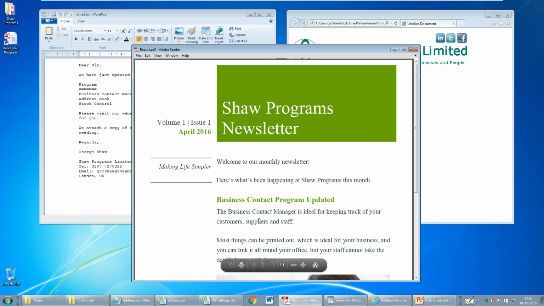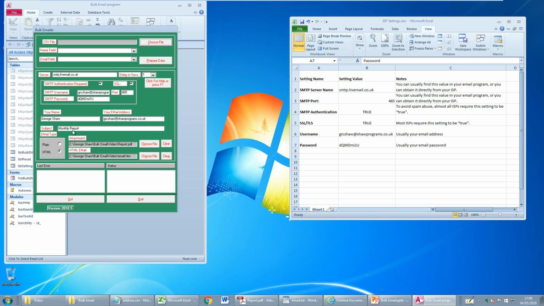If you wish to include an attachment with your email, then you will need to know where this is located on your computer. In this example, I am sending a PDF file called report.pdf. With all this information assembled, you are ready to actually send the emails. When you open the bulk emailer, you will see the following screen. We now have to fill in all the details that we've just assembled.